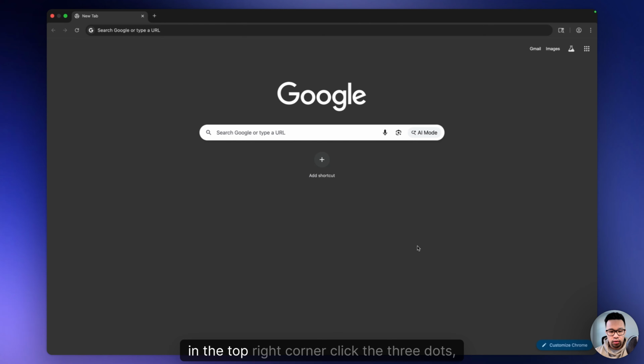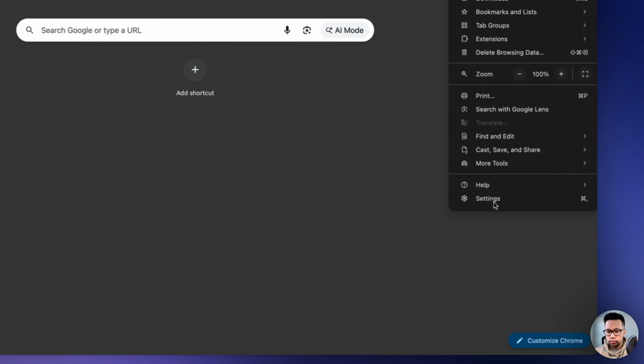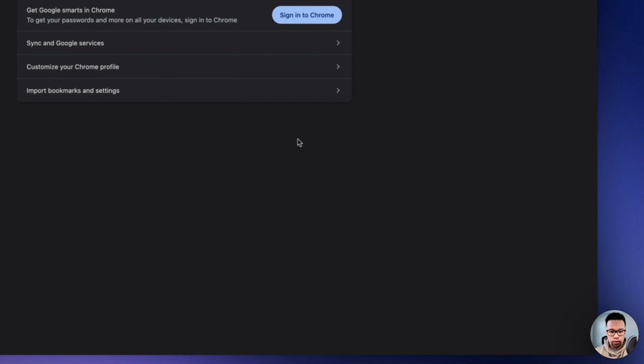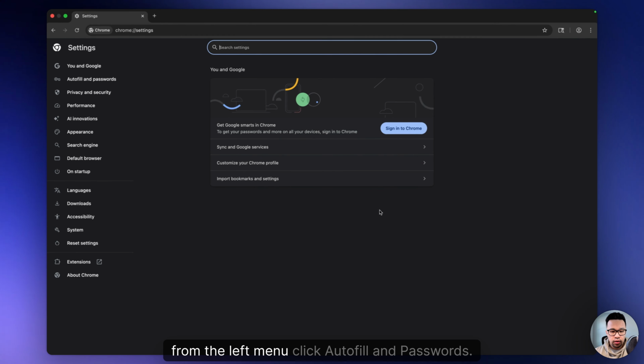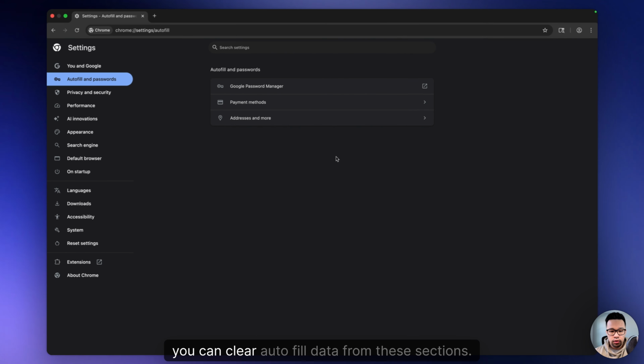Step 2, in the top right corner, click the three dots, then select Settings. Step 3, from the left menu, click Autofill and Passwords. Step 4, you can clear autofill data from these sections, addresses and more, and payment methods. Click into each section and remove any saved information you no longer want.